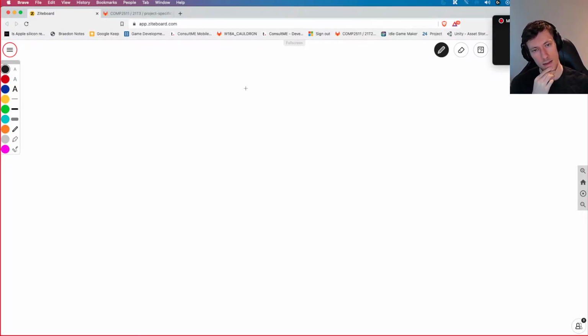And so to begin, I actually want to look at the state pattern. The thing about the state pattern is it solves this age-old question that we have.